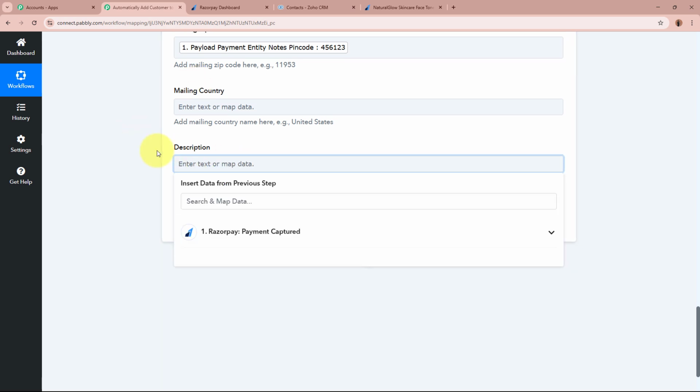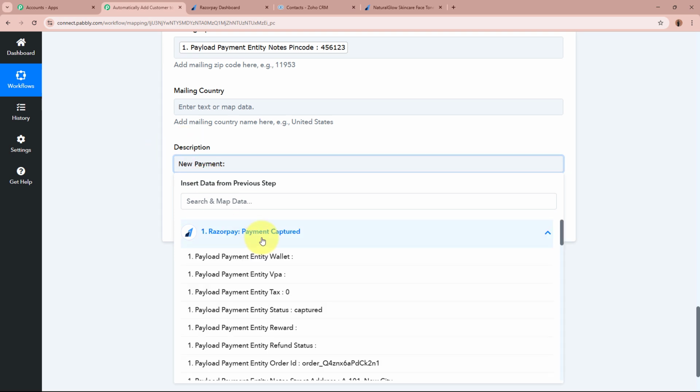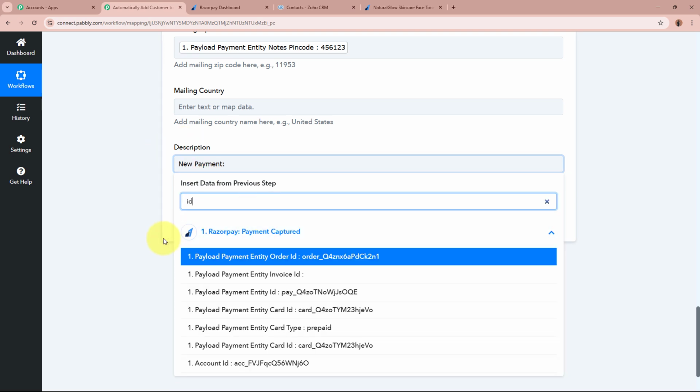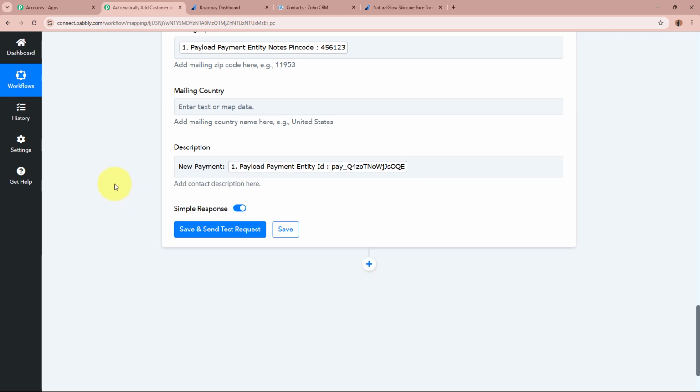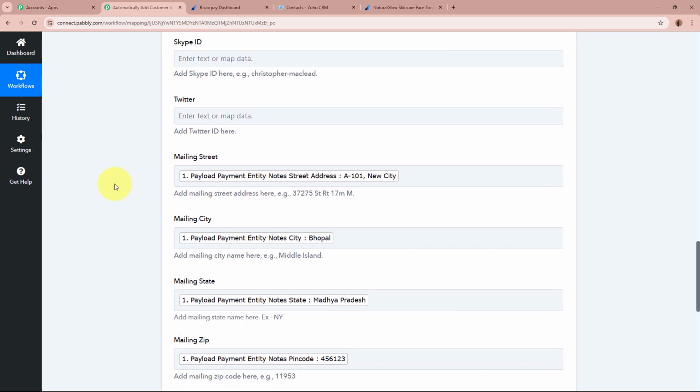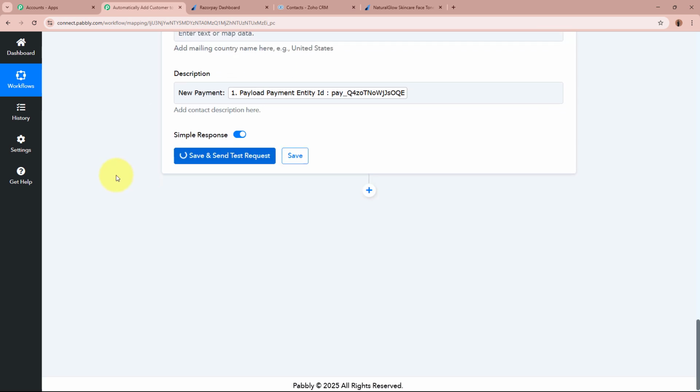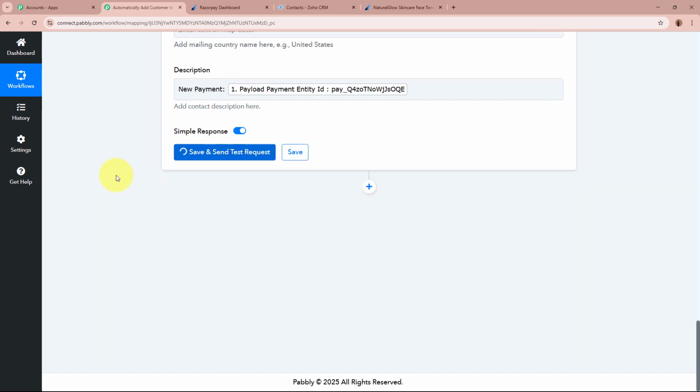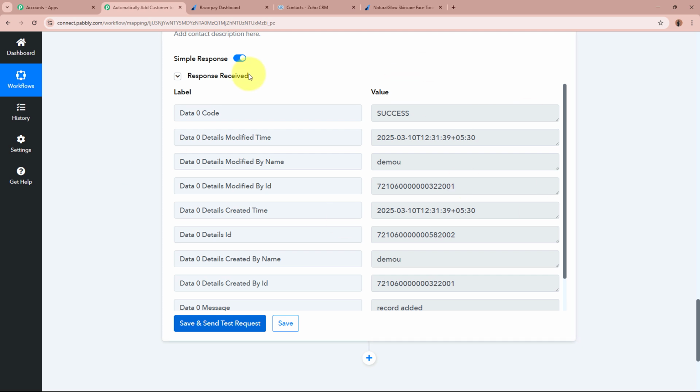And for the description over here, I'm going to write it as new payment. And next to new payment, I'm going to map the data of the ID of this payment right here. This is the ID. I'm going to map the data. Okay. After filling in all the required details, I'm going to click on this Save and Send Test Request button right here. As I've done that, we have received a response in which for the code we have received success, which is a positive response.